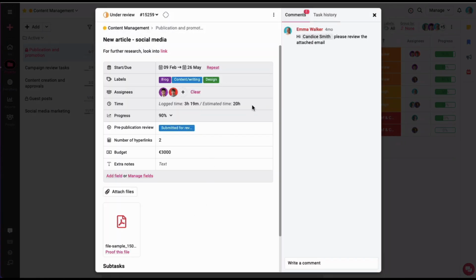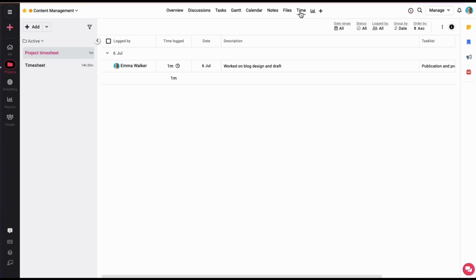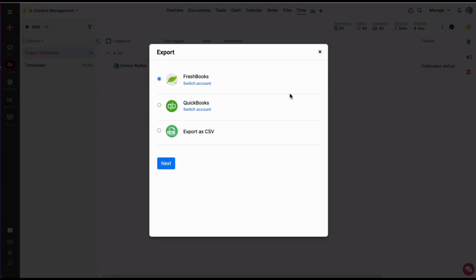This way you can make multiple time entries and compare it with the estimated time for the task. You also get multiple other options to manage the time entries in the time section of the project. For example, you can filter out your time entries based on the filters available on top. You can also export the time entries into CSV format or into QuickBooks or FreshBooks.